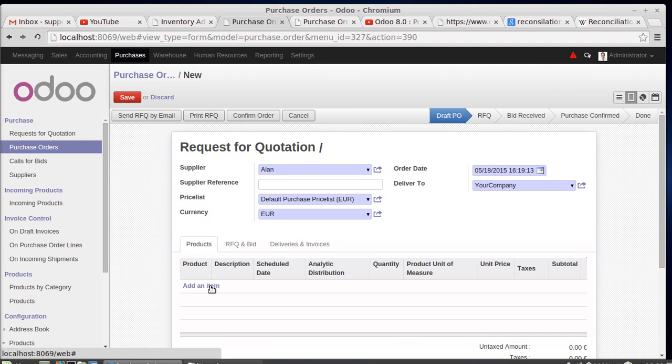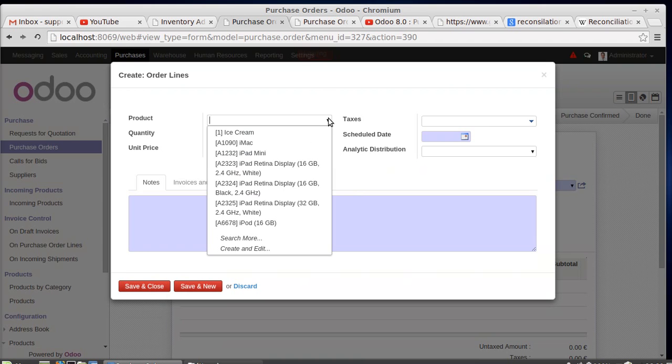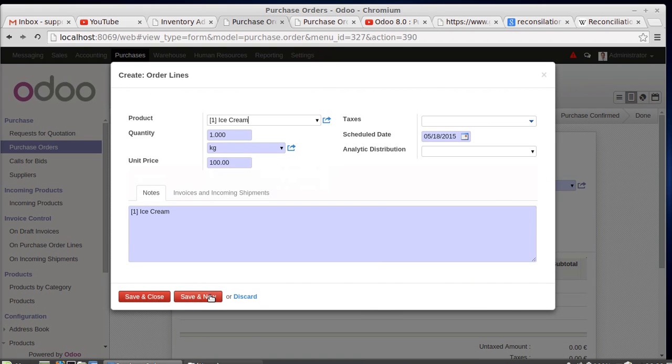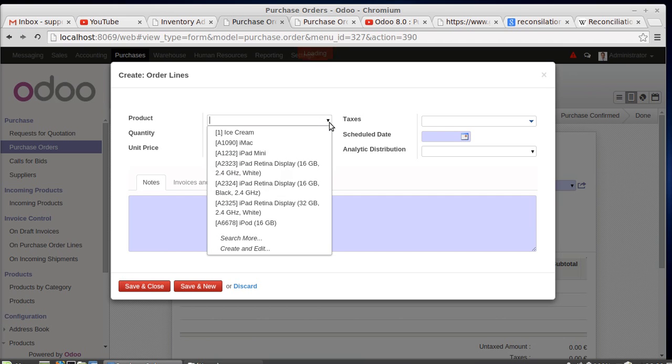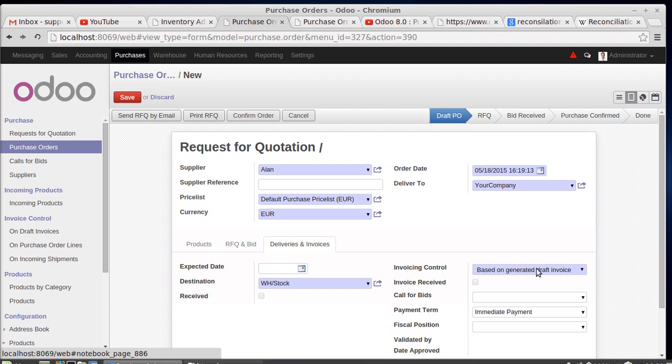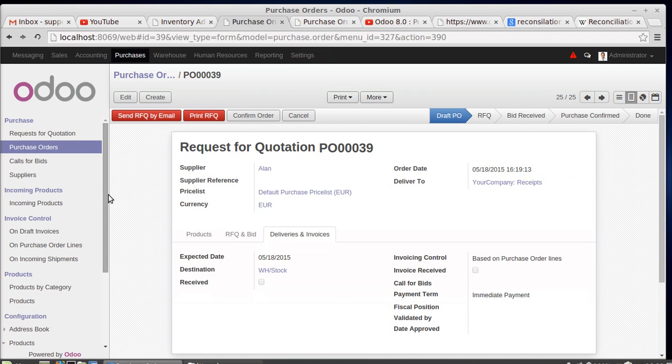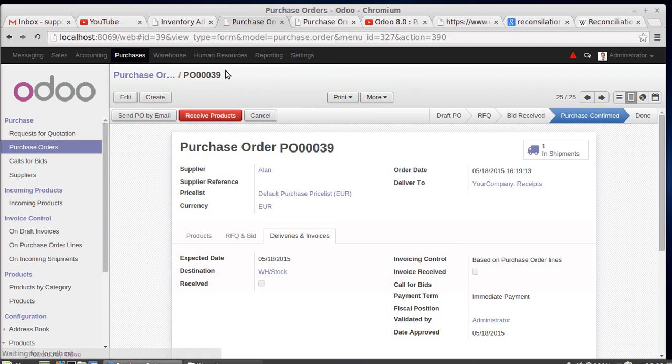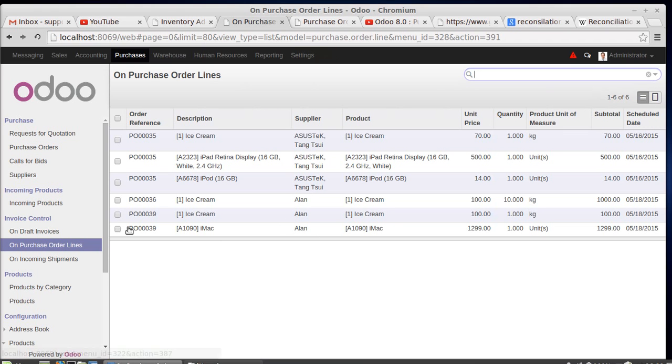Then, Alan, I'm creating another purchase order for Alan for the ice cream, and for iMac, save and close. Then I'm just putting this invoice control as purchase order lines. Saving. After this, what happens? After you confirm this order, order number 39, you will get this purchase order line menu, having purchase order 39 with each order line separately.